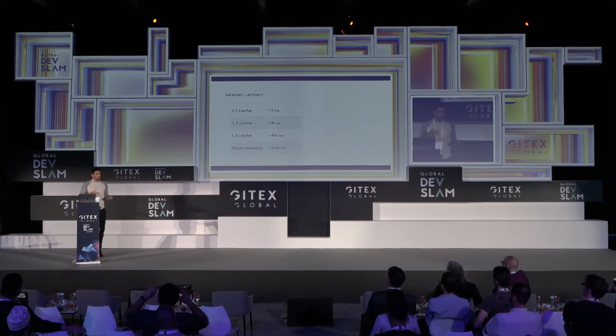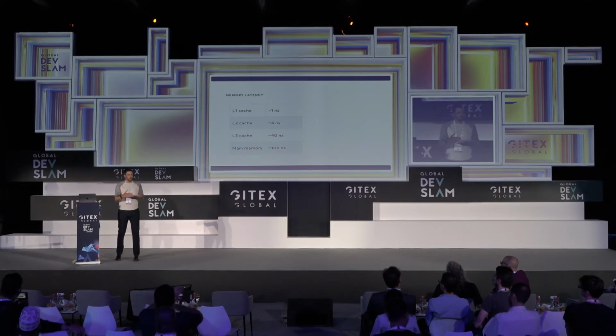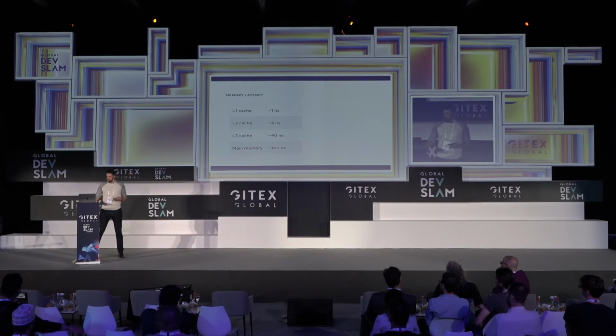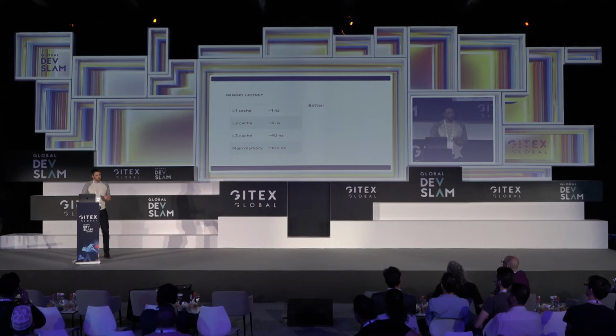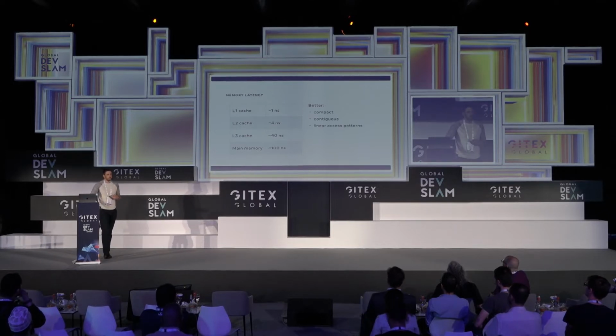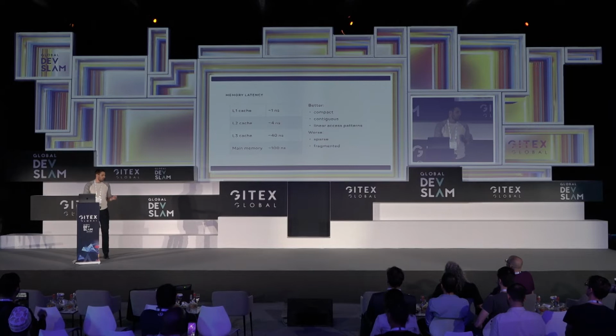So what is going to be in your cache? Well, the things that will be in your cache are the things near or immediately following the data that you've already fetched. So this means that a key part of good CPU performance is having predictable memory layouts where your frequently used data is compact and contiguous and used in a linear fashion. What you don't want is for your hot data to be sparse, fragmented, randomly accessed.